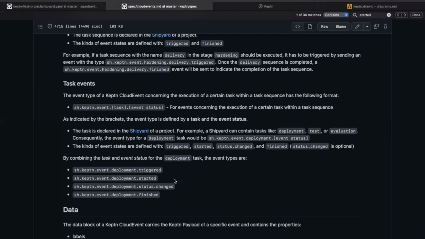When the tool has finished actioning the task, it must send back a task.finished event. This tells Keptn the task is complete and Keptn can move on. Note that multiple tools can listen for the same event. For example, multiple tools can listen for the deployment triggered event. This becomes useful for global or multi-cluster deployments, which we'll cover in a future video.